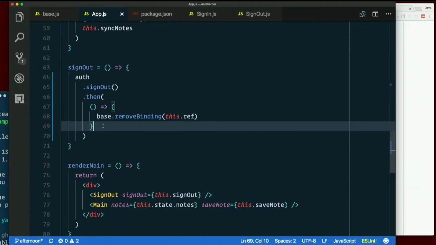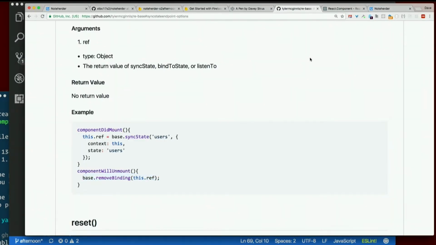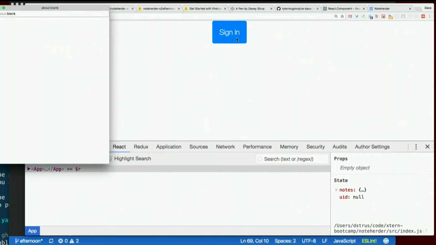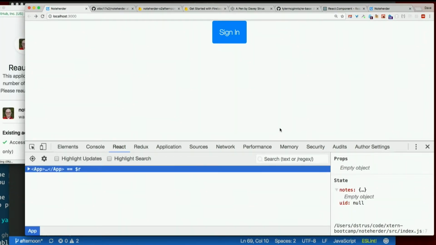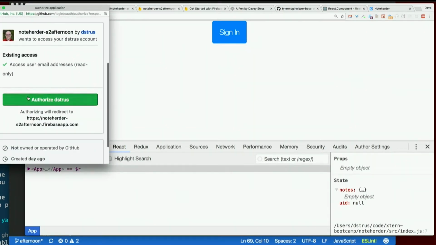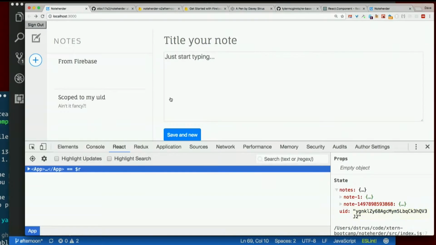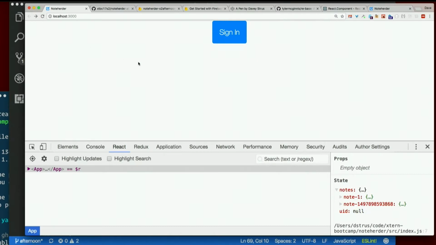Does it work? I don't know. We still didn't clear it out. So let's refresh. Sign in. Notes is an empty object right now. Reauthorization required. Fine. Okay, now our notes have notes in them. I hit sign out. And, the notes are still there, but maybe it stopped syncing.